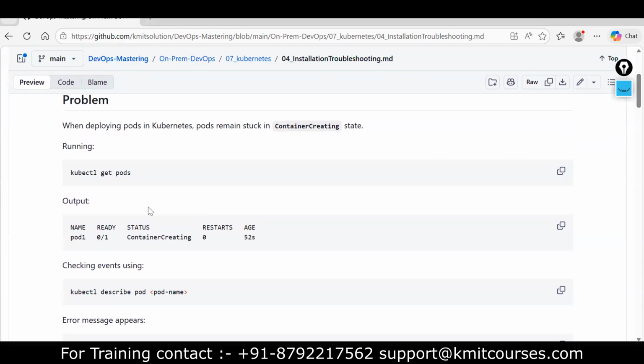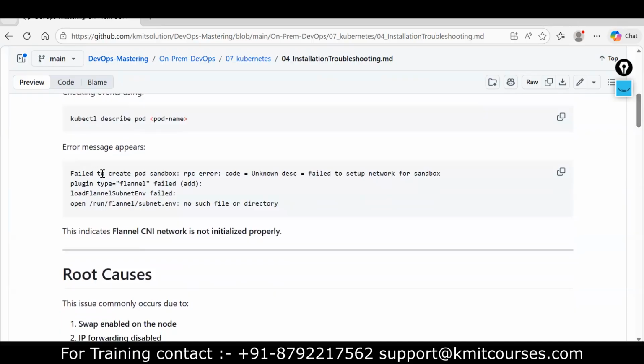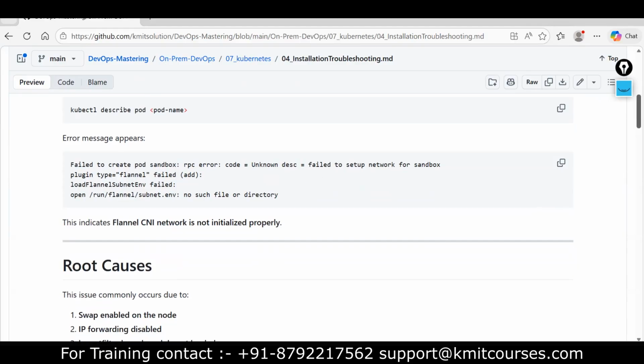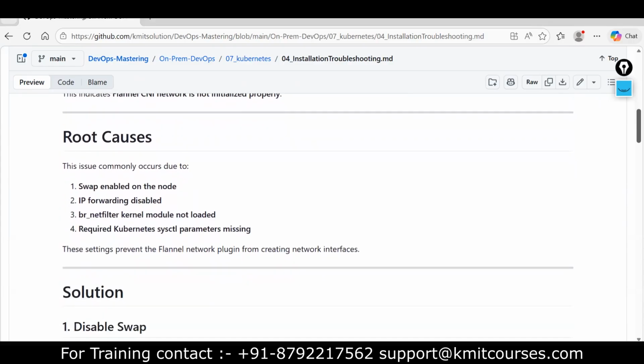So when you are creating your pods, they are always in the creating state. And when you describe that pod with your pod name, you see an error: failed to create the sandbox, RPC error, unknown, right? So the main root cause is basically either swap is enabled, IP forwarding is disabled, or br_netfilter is not loaded properly. So these are the things which are causing this issue.